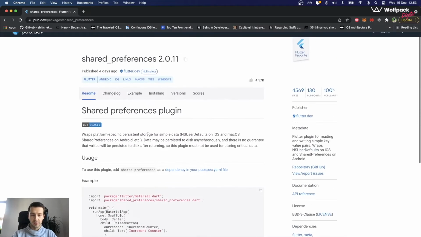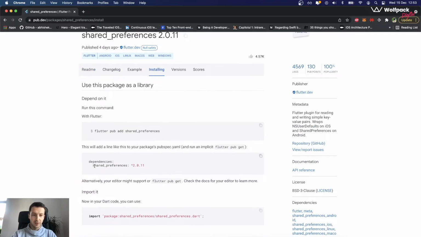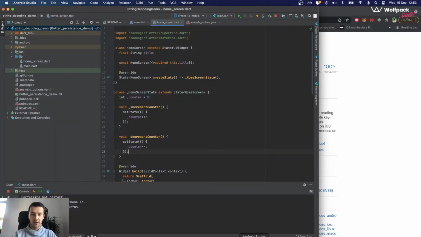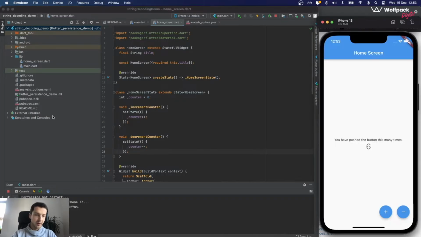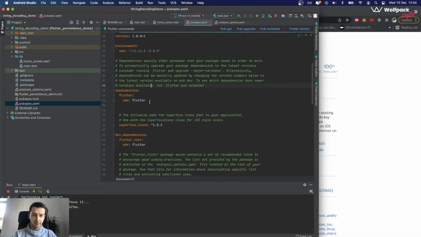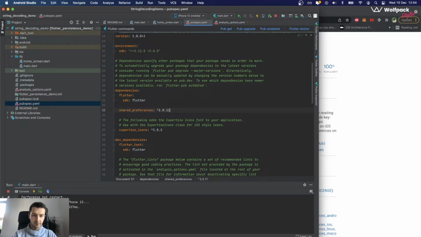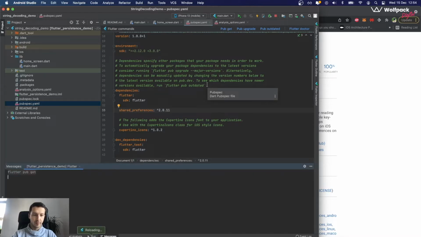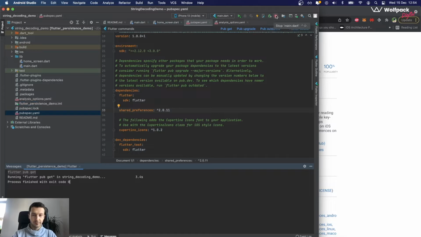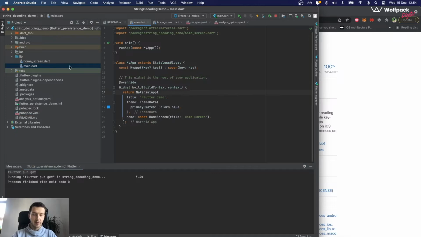It's pretty simple to use, and for installing it, all you have to do is just take this shared preferences dependency and add it to our Flutter project. Let's do that right away. Alright, let's run pub get to get the dependency. Alright, and now let's see if we can use it in code.